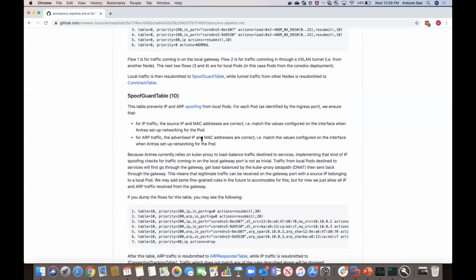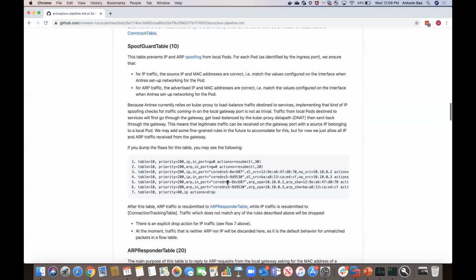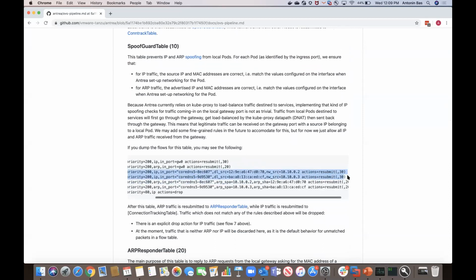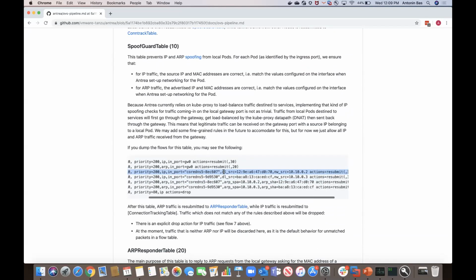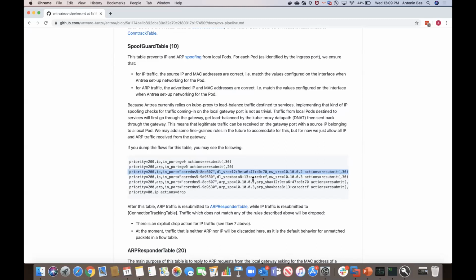So the next table is the spoof guard table, and it's here to prevent IP and ARP spoofing from local pods, in case one of the local pods is misbehaving. For every pod, we install 2 flows, one to prevent IP spoofing and one to prevent ARP spoofing. If we look at those 2 flows here, flow number 3 and flow number 5, those were installed for one of the CoreDNS pods. The first one is for IP spoofing.